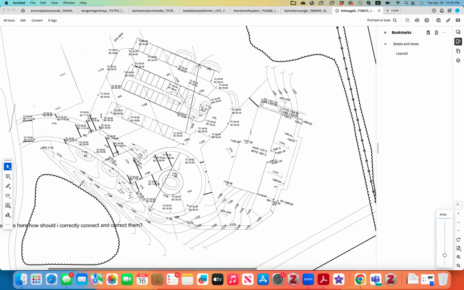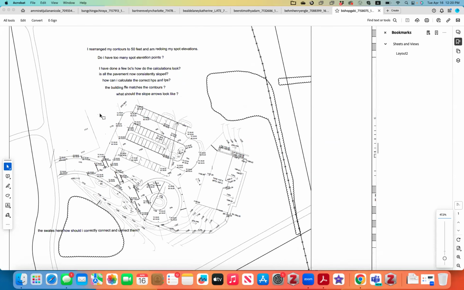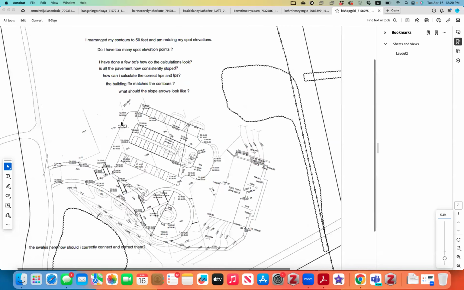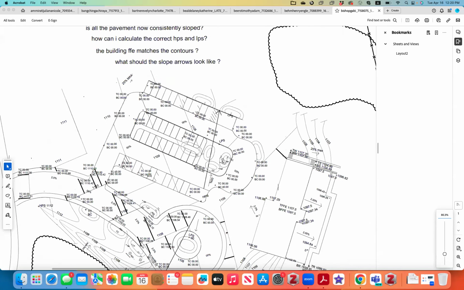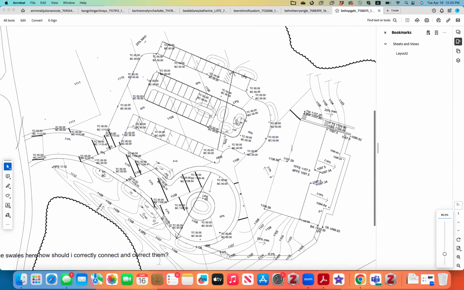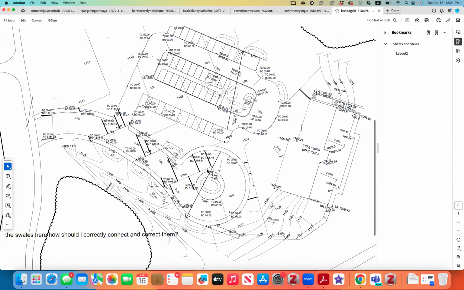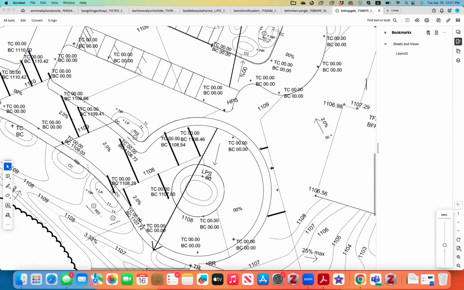Okay. Let's see, you've done a few BCs, and how do the calculations work? Let's take a look at the sample area. You've done some of these here, right? Yeah, so 108 contour, that's 08.54 for 6.